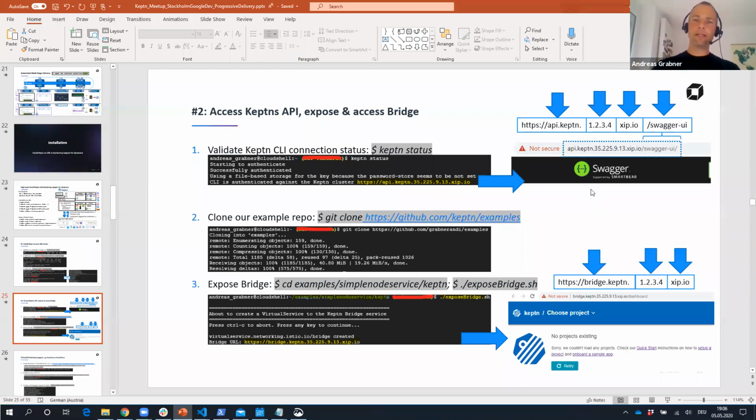Just a little explainer again, the way this works. We're using xip.io, and as you saw, in case there are problems, you need to refresh. xip.io sometimes has outages. It's a free service. The way it works is your front is api.keptn, so your service.namespace. We install everything in the Keptn namespace. Then it's the public IP address of your ingress, and then .xip.io. And then in order to access the Swagger UI, you just add /swagger-ui.